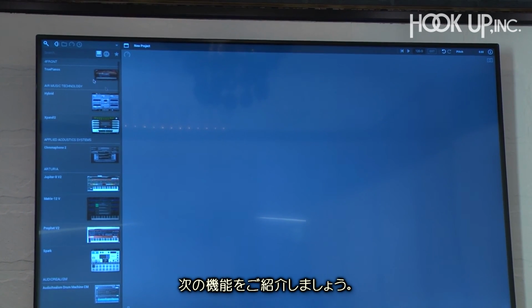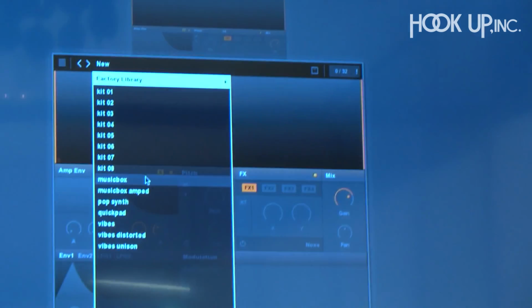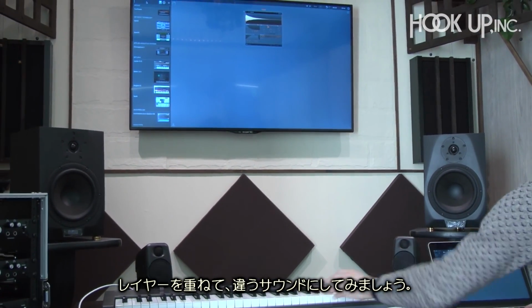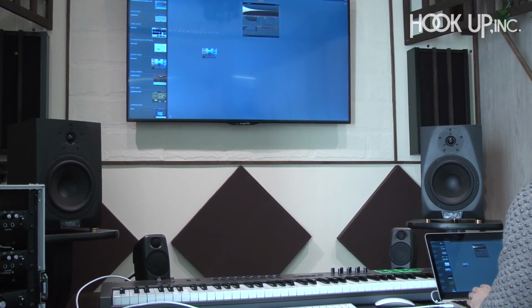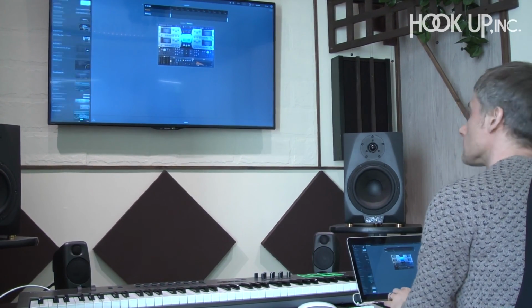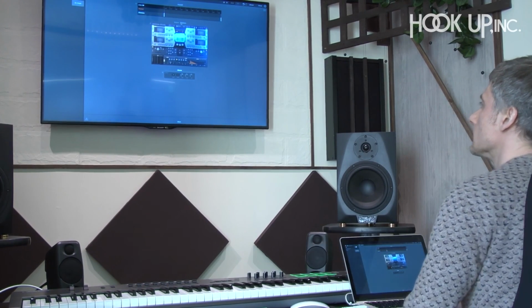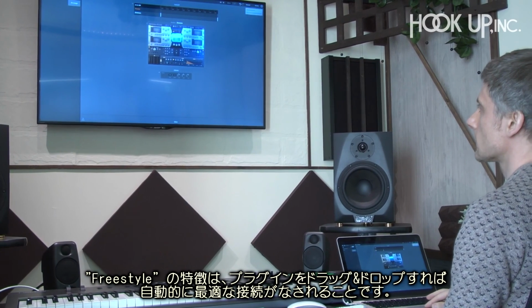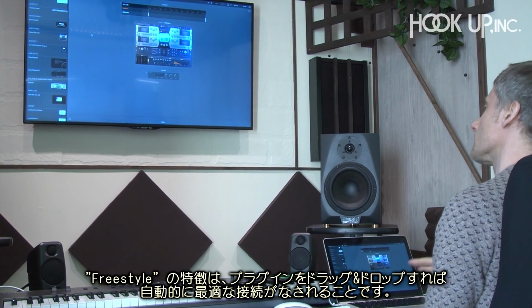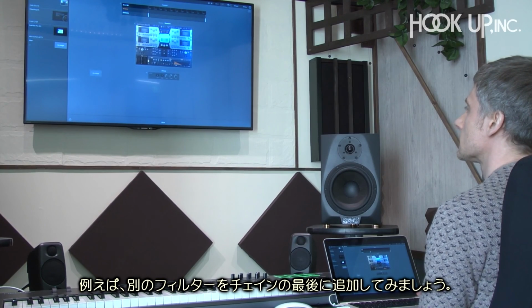And then what you can do is, let's take Nuance here. So here we have a simple sound. We can start to layer up different sounds just by dragging in different instruments. Let's put a chorus here. And the idea really with Freestyle is it's kind of intelligent. It automatically connects things in a way which you would normally want based on the way that you drag and drop things. So for example, if I just drop in another filter, it's going to add it to the end of the chain here.